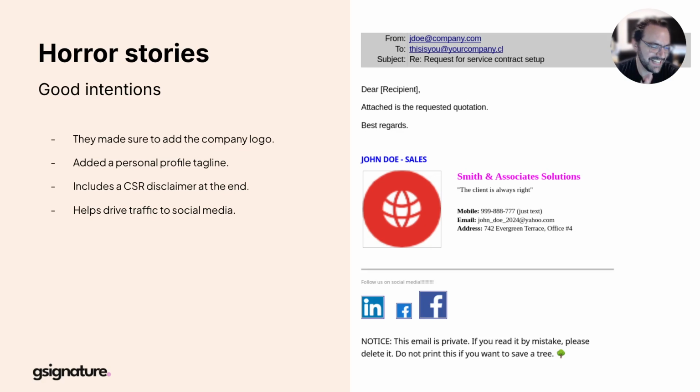But no, this isn't what we're looking for. They really tried, but it does not reflect well on a professional organization. And just so you know, all of the signatures I'm about to show you, including this one, are real. These are actual signatures that have come to us or been shared with us by people like you, friends or colleagues or clients. We've simply anonymized them, changed the names to random ones, and swapped out the company name, things like that.